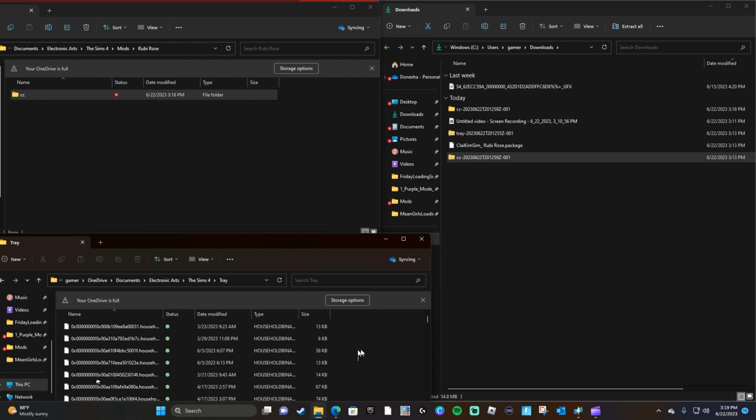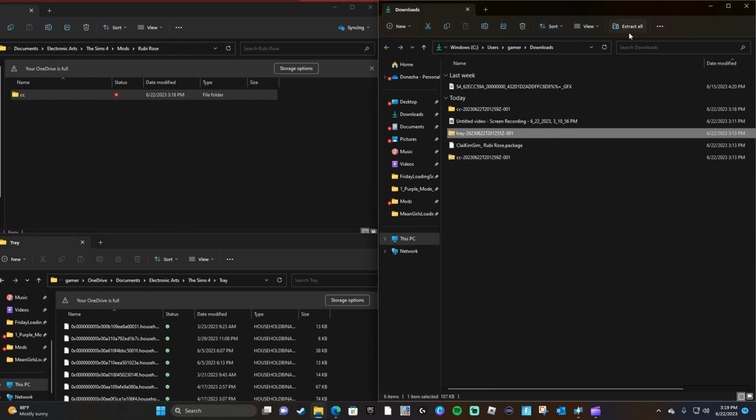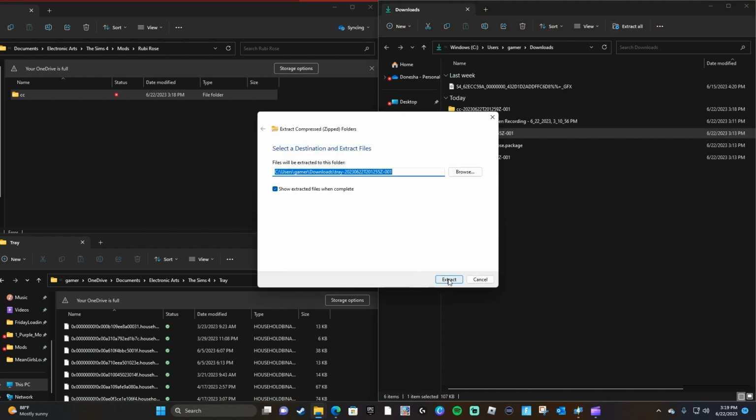So now on the right-hand side, on your downloads folder, there's your tray. You see how it's highlighted, tray. We're going to extract all. We're going to do the same. Make sure it shows extract when complete. You want to make sure it pops up. You're going to hit extract.